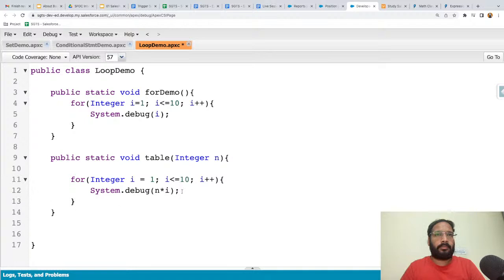Okay, so here this is the condition. So what I am doing here, I am multiplying n with I. So n is the number for which we need to display the table, and I will be having different values, and basis on that it will be displaying the result.